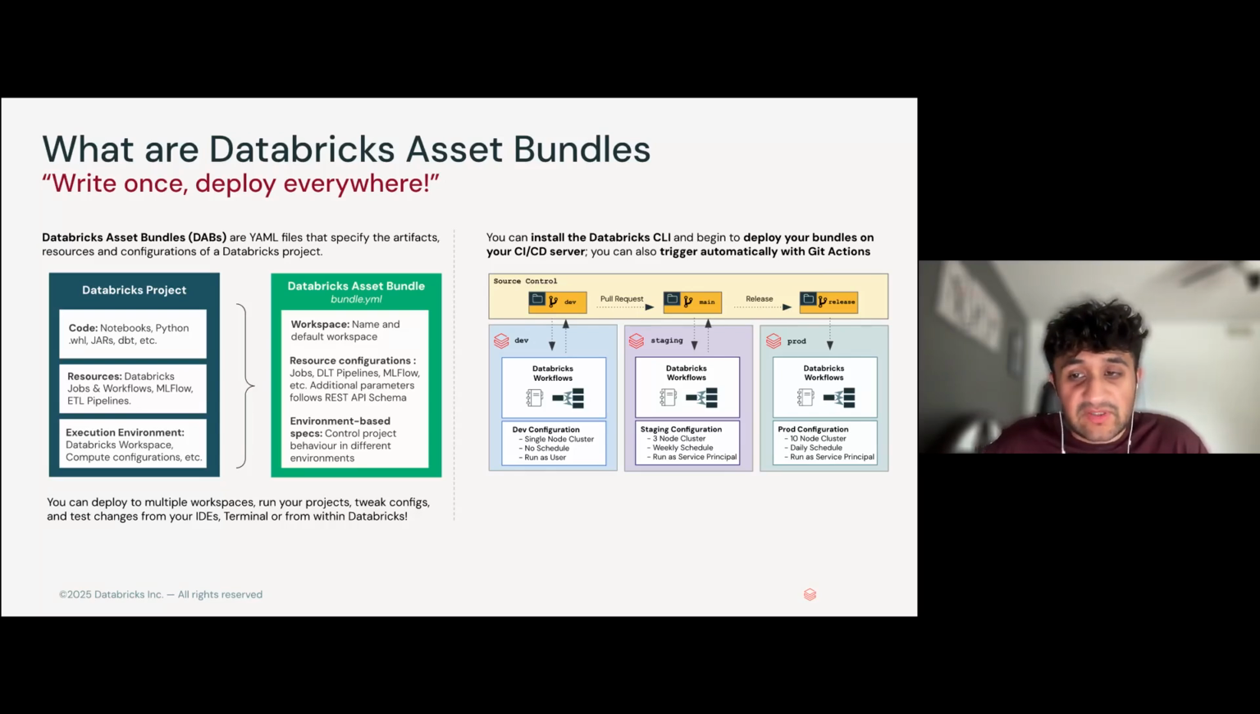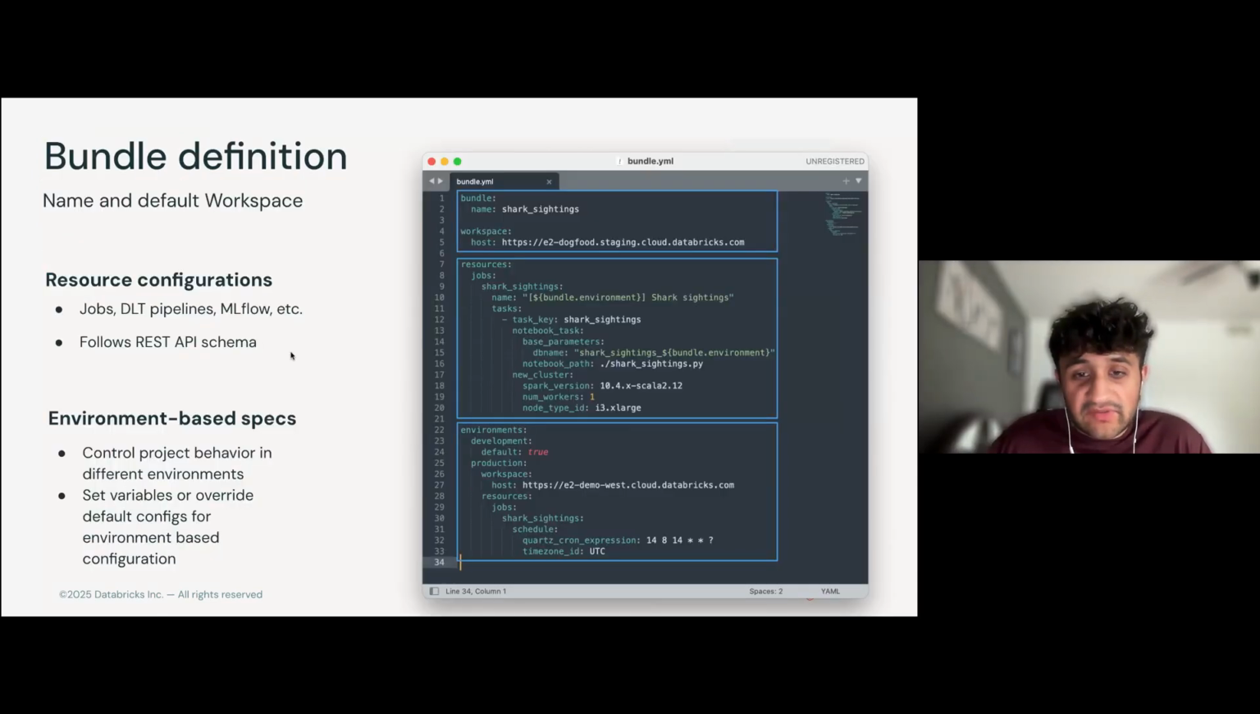You create another pull request for your release branch, and within the release branch, this is going to be tied to your production workspace. Obviously, in production, this is going to be your highest tier of configurations, so you're going to up the amount of cluster compute. You're going to introduce your daily schedules, and once again, as best practice, you're going to run as a service principal.